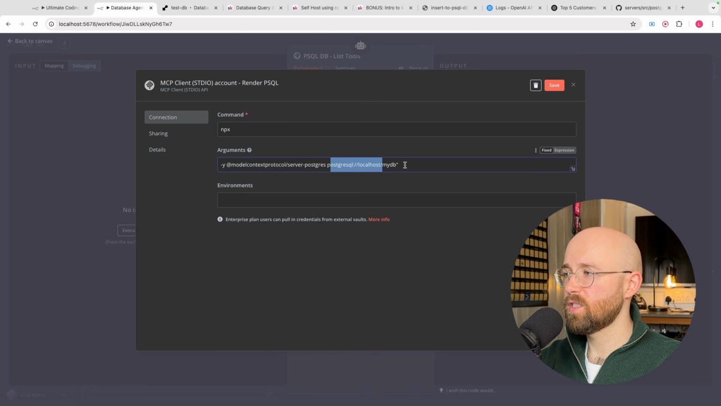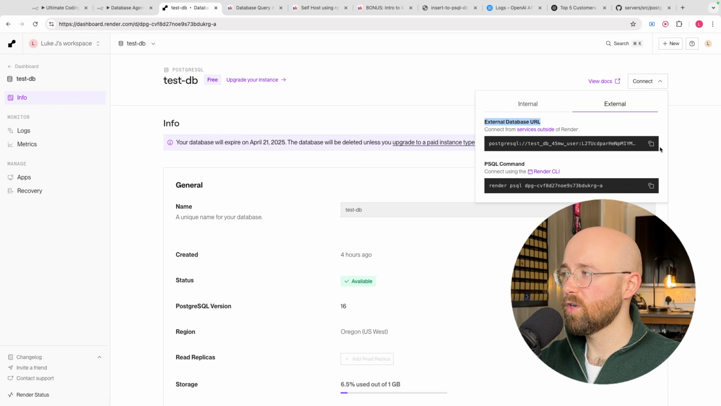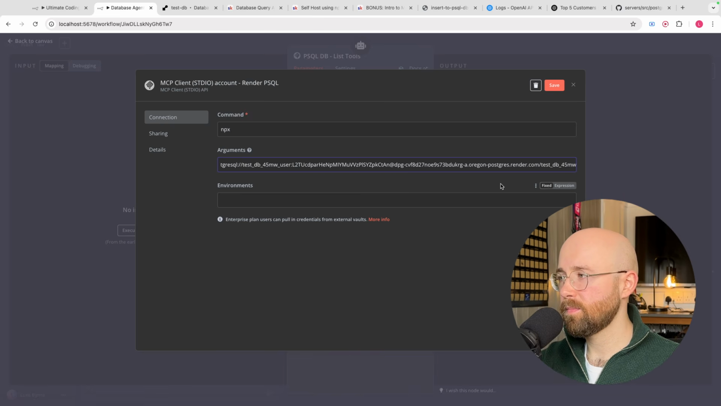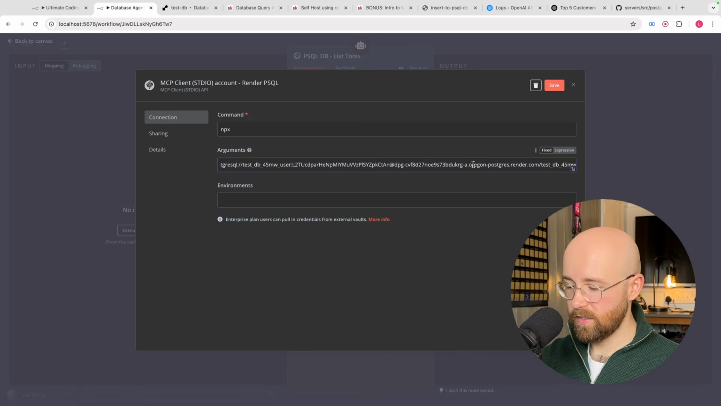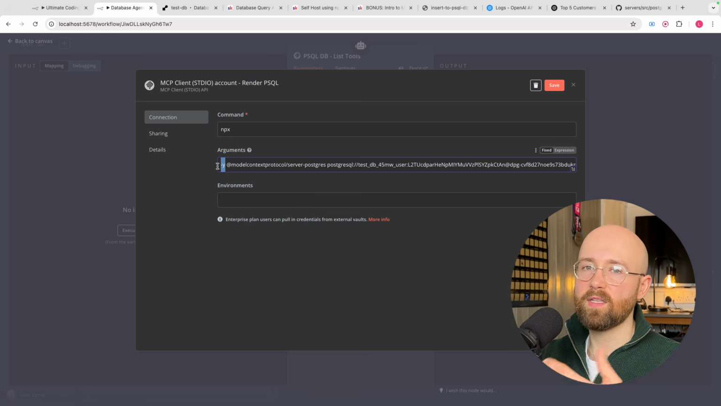Then we have our Postgres DB. So if we go back to the database, we want to get this external database URL, bring this in here, paste it in, bam, and now we have this all sorted. But it won't work, because we have to bring over this SSL mode require. So if we bring that in, paste it at the end, it looks all confusing, but don't worry, it's not. Basically, you're saying install this here, so this model context protocol server Postgres. Y is just automatically accept stuff.